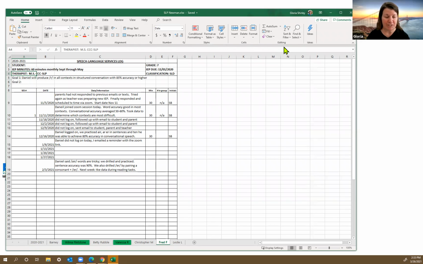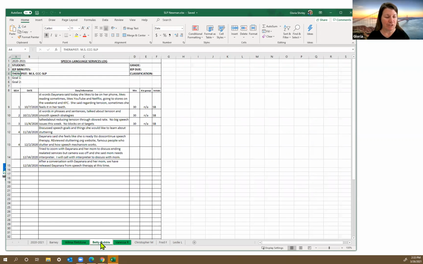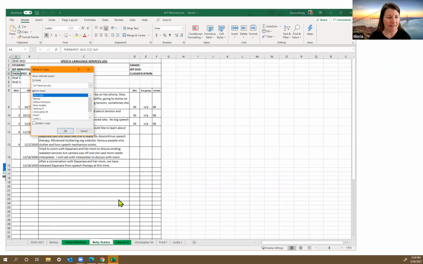Finally, tip number 7, I mean 8. Sharing data sheets with teachers. So when I want to share something about Betty Rubble, I am not going to share my whole sheet. I'm just going to share about Betty Rubble. So I'm going to select that, right click, and go to copy.